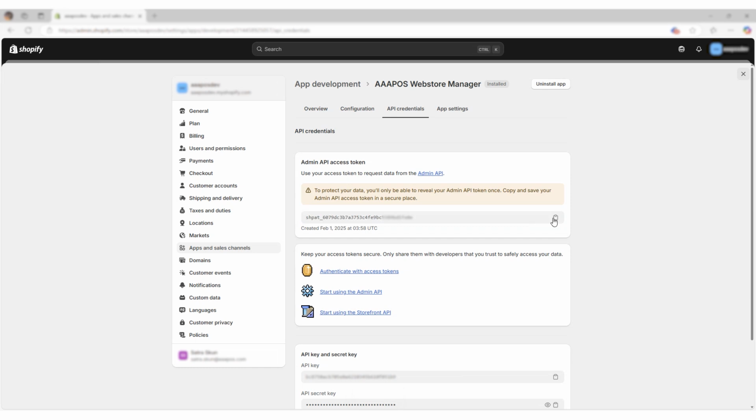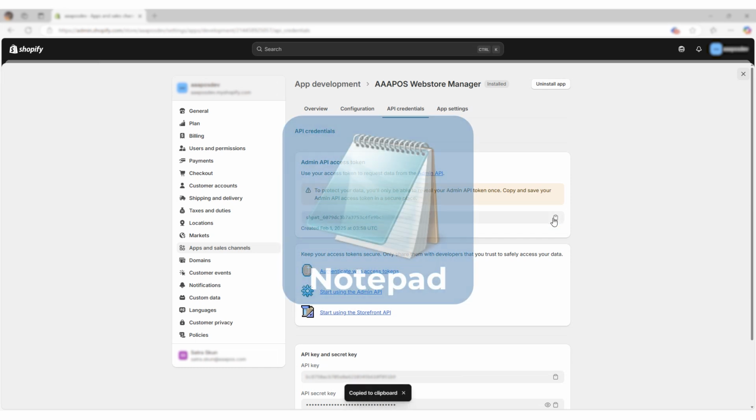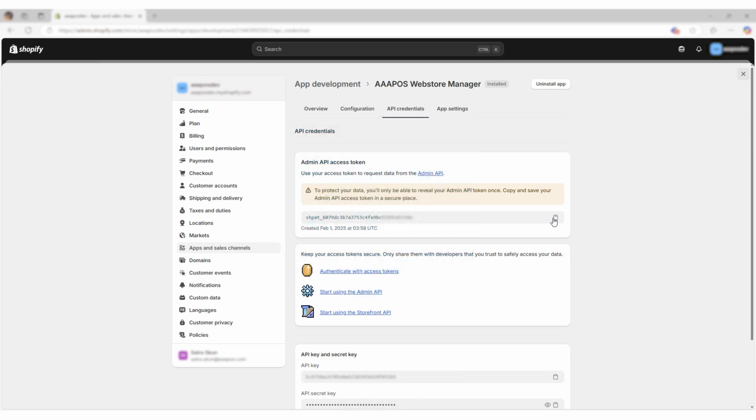Copy the token and save it securely, such as in Notepad, for Webstore configuration. Remember, you can only view the token once. And that's it. You've successfully created a custom app access token in Shopify for AAAPOS Webstore Manager.